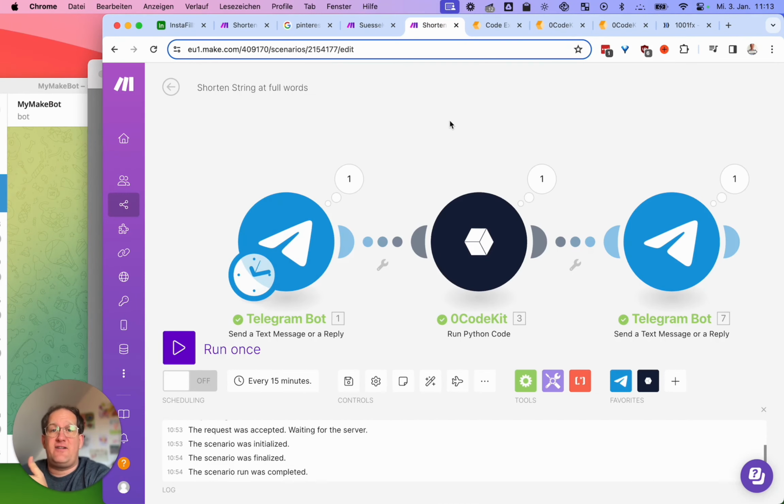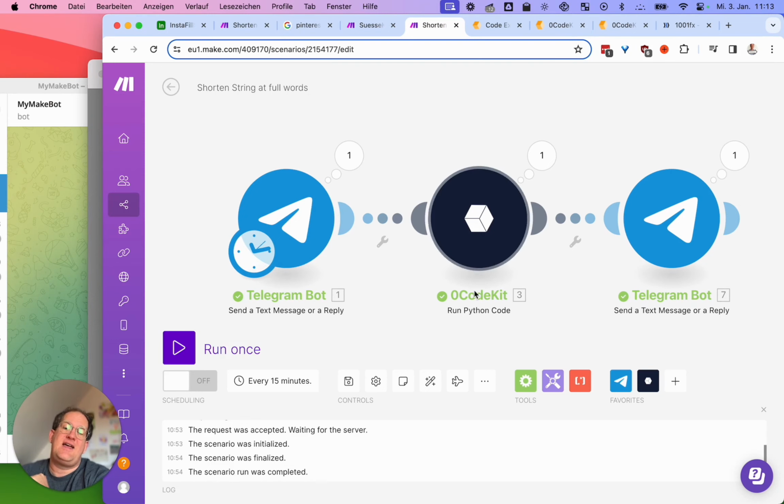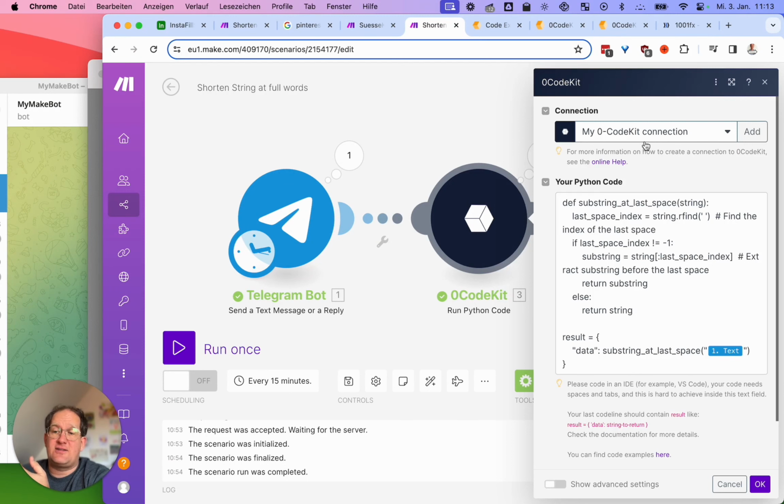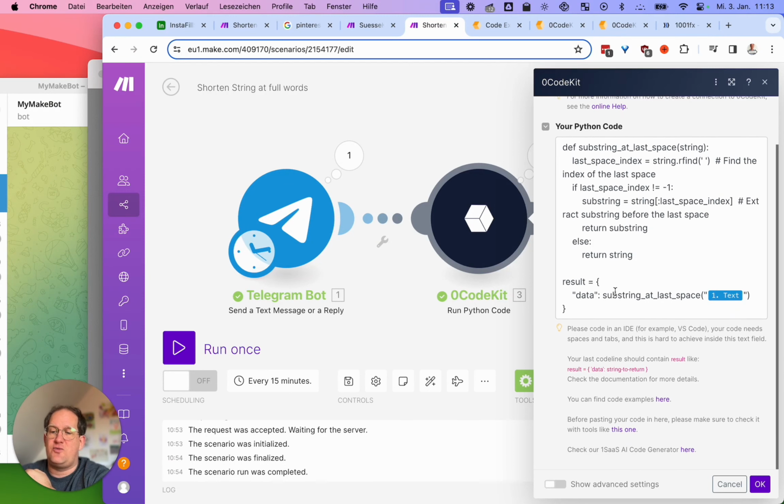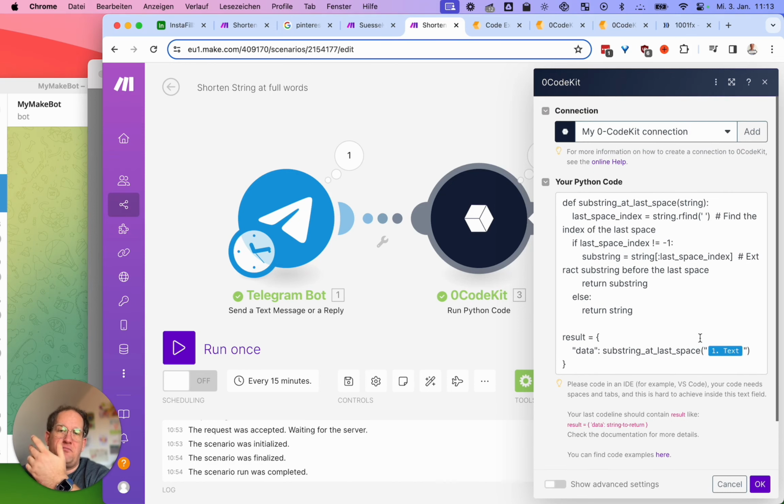Now, the only solution I found, and I'm hoping you have a better solution, is to use a module called CodeKit. And that service lets you run Python code. So this is what it looks like. You establish the connection, and then you can just run any Python code that you want, and it will return the result of that Python code. Now, a few things to note here. The result will always come back in JSON format.